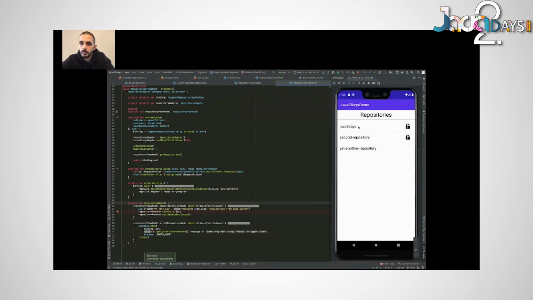If we tap on the Java Todays, we will fetch the pull requests. I have added some pull requests, with their request and status. This one I have merged with some comment, and this one is open. So this is our functionality.